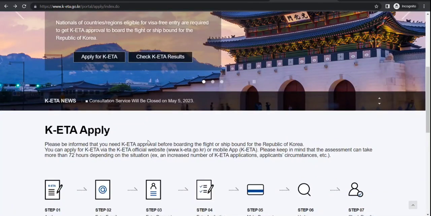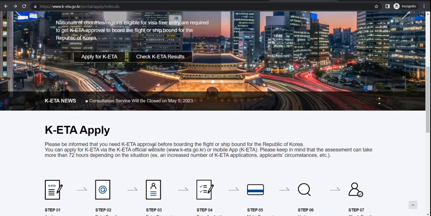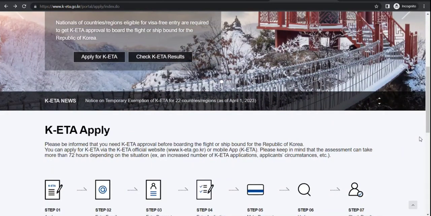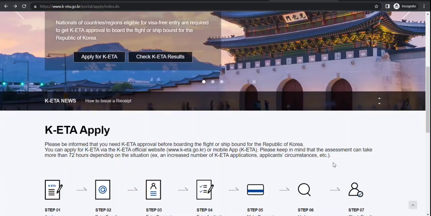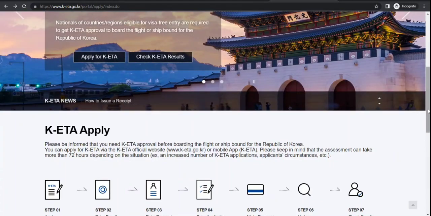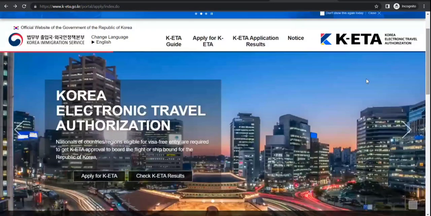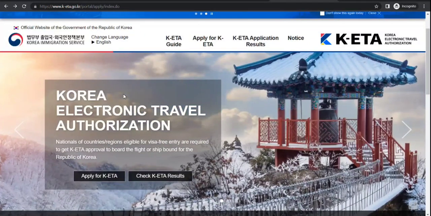and you need this before you board a flight or ship to Korea. You can also do it through the mobile app. The mobile app we'll watch in a different video, but now let's go through this. This is for visitors from the countries that are visa free for Korea.